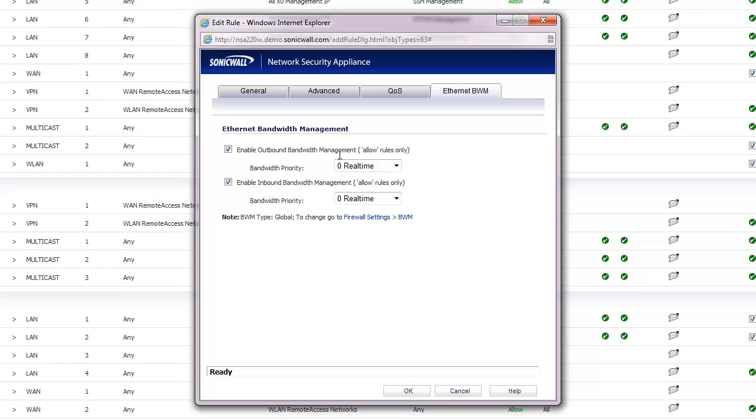So now I can say the priority of my LAN to my multicast LAN traffic outbound is going to have a medium priority, and inbound it's going to have a low priority. And then those refer to the percentage values that we have configured underneath the firewall settings BWM area. So if I chose something that was not configured, like highest, we don't really have anything in there, it really doesn't do anything useful for us. We have to use that guaranteed percentage value, else we're not really doing anything with this.